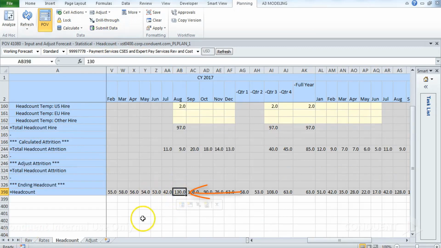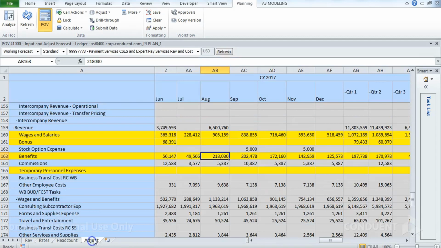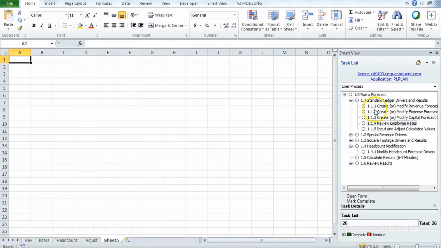Now the ending headcount is 130, which is the same as the notional headcount. Temporary personnel expenses show as 0 even though we just added 2 temporary positions. Temporary headcount does not trigger an expense automatically, so we need to provide the estimated cost of temporary labor. To do that, you need to open the Create or Modify Expense Forecast web form.